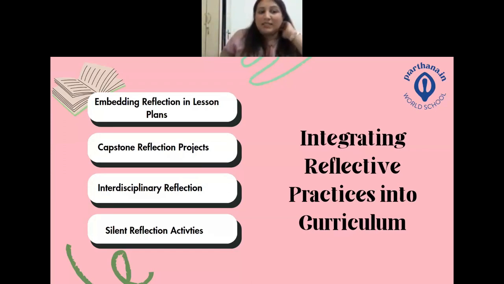And the third point is interdisciplinary reflection. Now we all know what is interdisciplinary. Basically, when we are doing one theme, it can be connected to different subjects. It cannot be just one subject. If you're doing, say, animals, it cannot be only in EVS, it can be connected to different topics. So recognizing this interconnected nature of knowledge, interdisciplinary reflection encourages students to see the relationship between different subjects, and it can be applied across diverse domains.